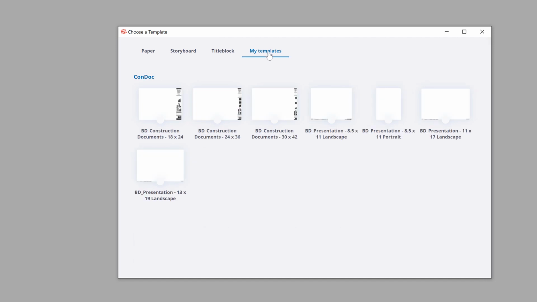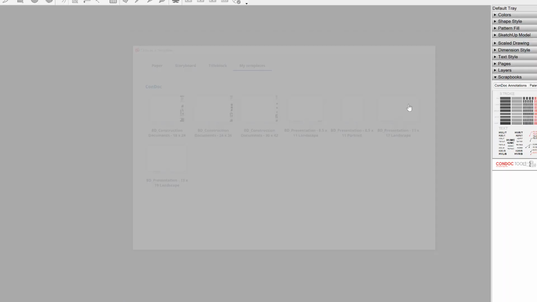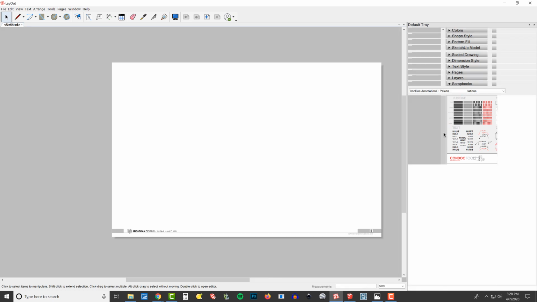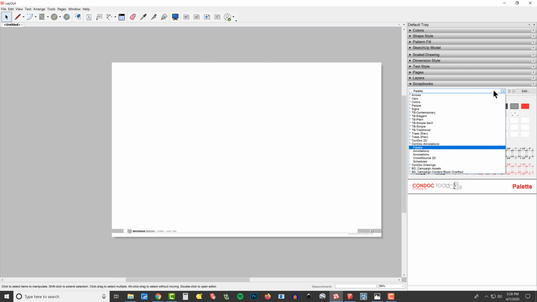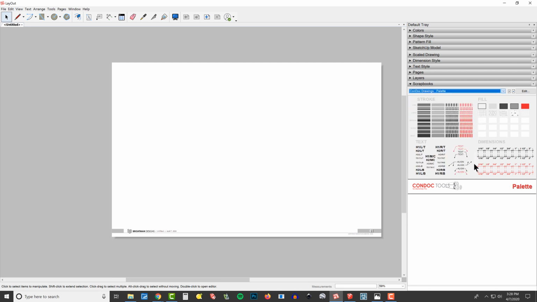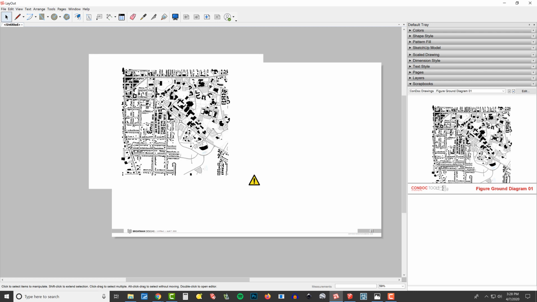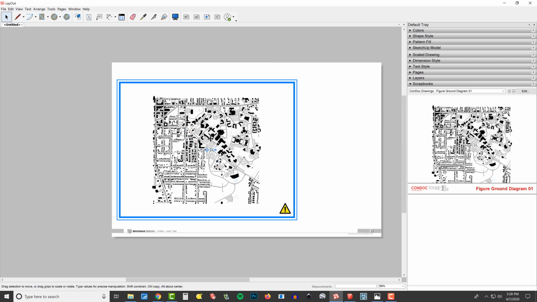I can start a new presentation. And if I go to My Templates, you can see that we have 7 professional title blocks that are installed with ConDoc. So I'm gonna choose a presentation 11 by 17 title block. And check this out. We have our Scrapbooks inspector over here at the right. If I click on the dropdown, you can always find your ConDoc exports under ConDoc drawings. Now, here's our figure ground diagram. Click and drag and drop it right in there, and we're good to go, just like that.